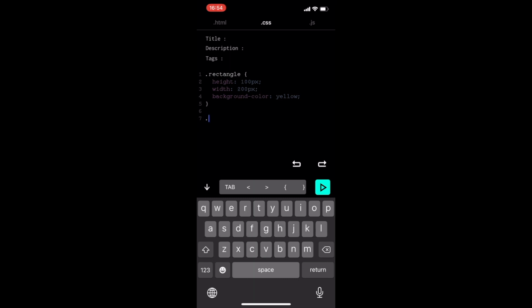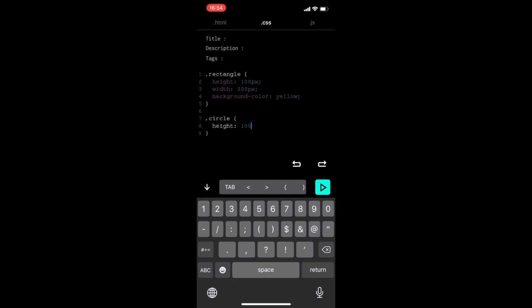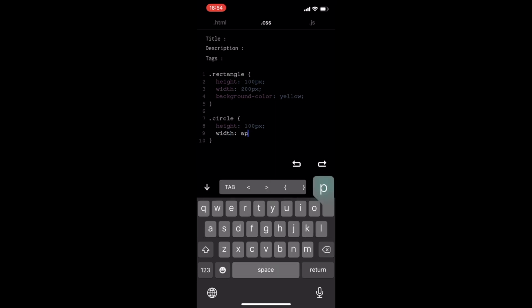So let's try it out. So dot circle, or whatever you named your class, then brackets, then within the brackets we have height. Let's make it the same thing as last time. So 100px, then width, also 100px, and background color, let's make it blue, and most importantly, border radius.